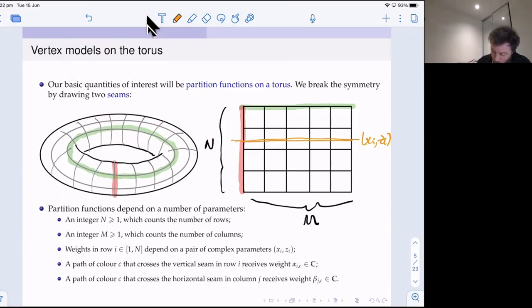And the final set of parameters that we'll introduce here are really extrinsic in a way. Again, they're sort of boundary conditions. So every single time we have a path of color C that crosses the vertical seam, so that's this one in red here, every time this happens in row I, we pick up a weight of alpha IC. So there are some fugacities associated with crossing the red line. So there are some alphas that we associate with crossing this guy here. And in a similar vein, every time you cross the green line, there are some fugacities for this. So this is going to be the betas. This is really all the parameters that we have. And using just this language, you can do a lot. This is a very, very general setup. And we'll see that various reductions of this lead to a lot of interesting stuff.